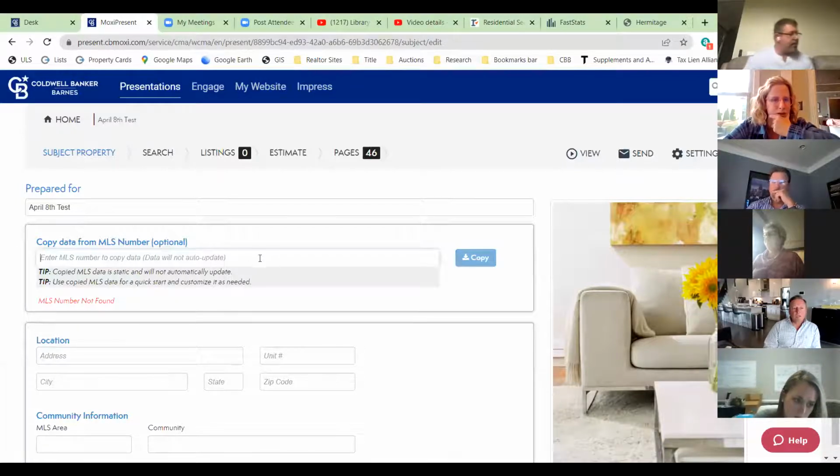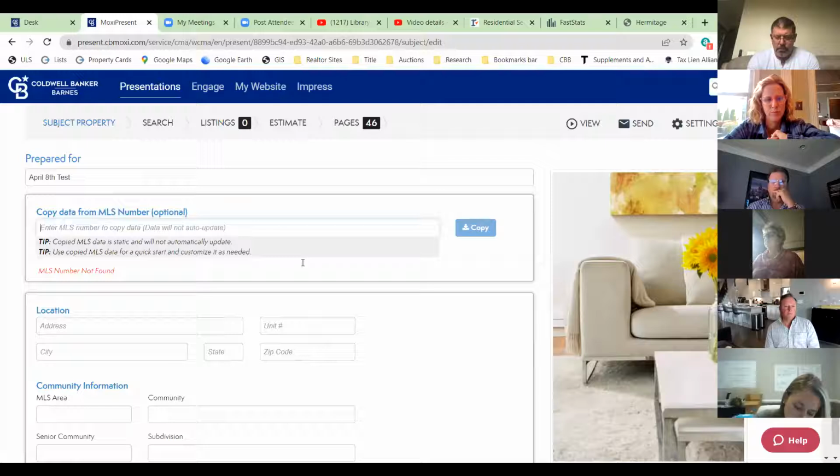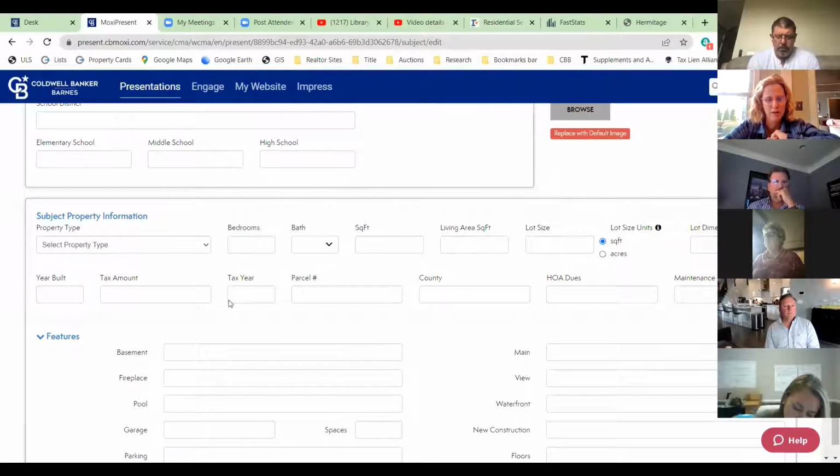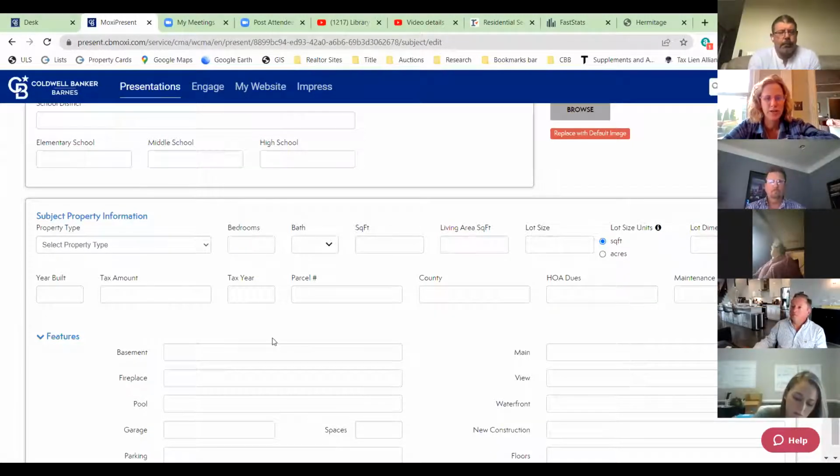No, let me see. All right, so if this were working properly, and it did it before, so I don't know why that's not coming up, but if you copy that old MLS number, it will auto-populate a lot of the property's information. Whatever has been plugged into the previous listing would pop up for you: the bedrooms, the living square footage, the year built.